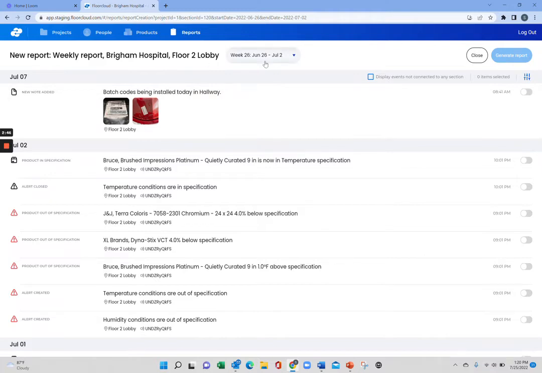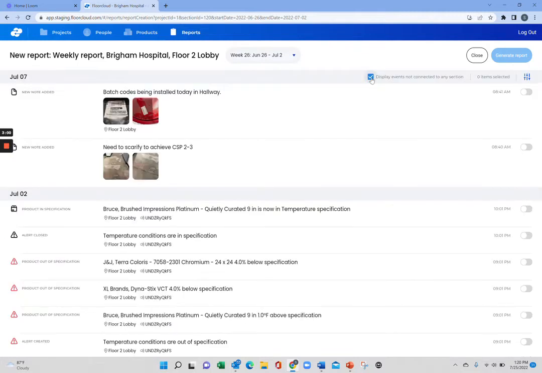Sometimes people may choose to just take photos or add notes while walking the project and not assign it specifically to a section. If that's the case, you check this box here, and this says display events not connected to any section. And as you see here, we've pulled out a couple other photos from the job file that were captured during this week. Now what we do is we go in here and we toggle on the content that we want automatically populated in the report.